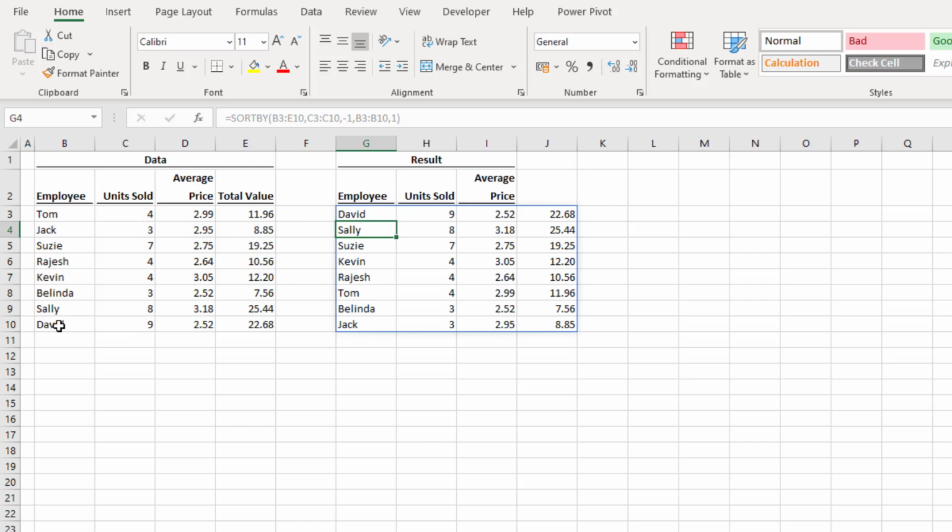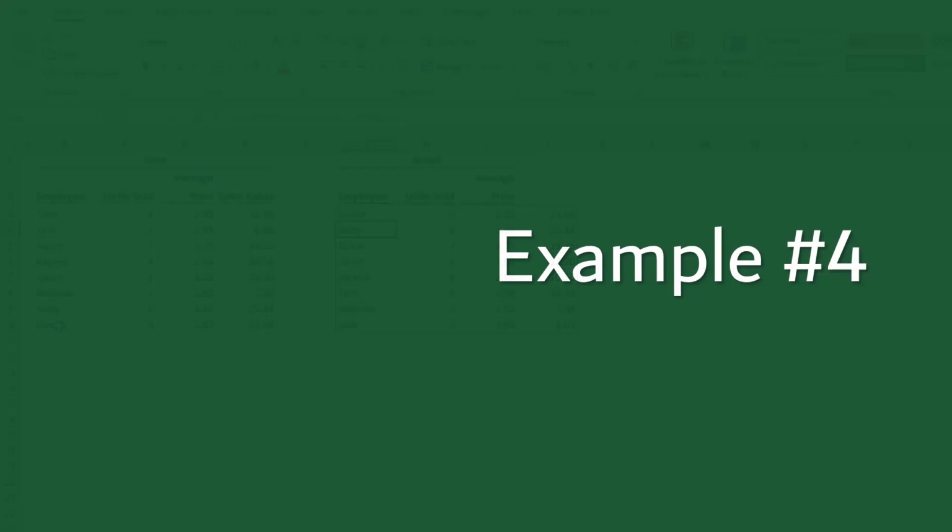So just having a look at these results, what we see is that it was sorted by column C, and we can see that result in column H. Now, Kevin, Rajesh and Tom all have a value of 4, and Belinda and Jack both have a value of 3. So if we look at the results of column G, what you see is that we have then sorted the names, which were in column B, in ascending order. So Kevin, Rajesh and Tom are in alphabetical order, as are Belinda and Jack. So in this example, we've sorted first by the units sold in descending order and then by the employee name in ascending order. Right, now time for example 4.